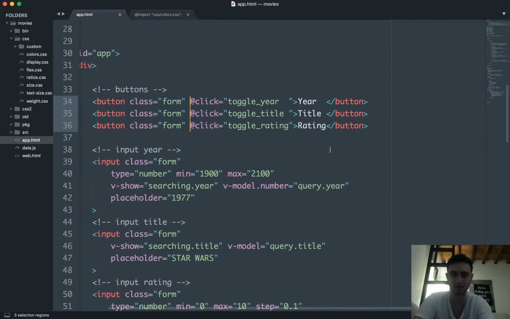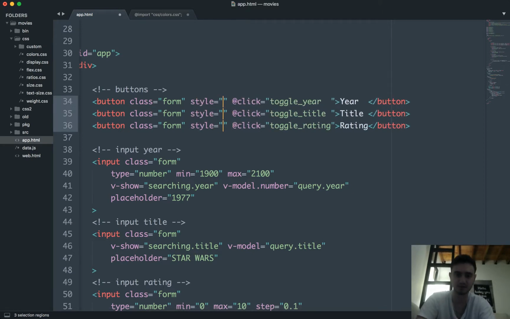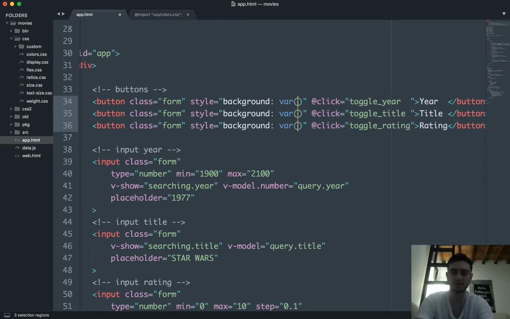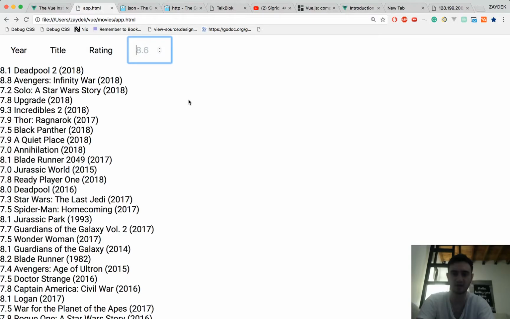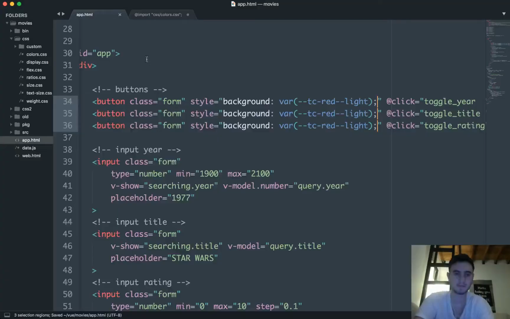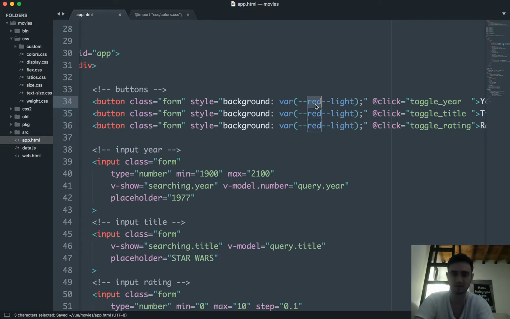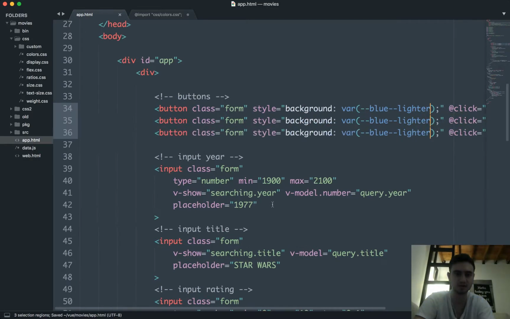Let's give them a background. So let's just do, this is really lazy, but I'm just going to do it anyway. So we do background. Let's do the Tailwind CSS red light. Let's try that. Okay, let's just try red light. There we go. Okay, so then let's make these blue, lighter. Okay, that's fine.